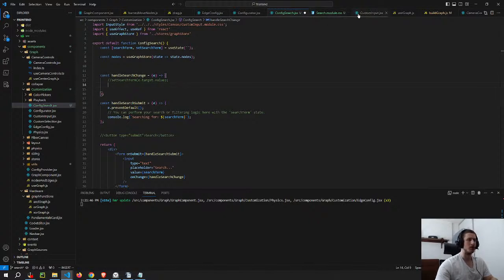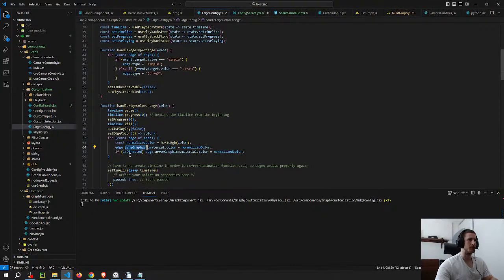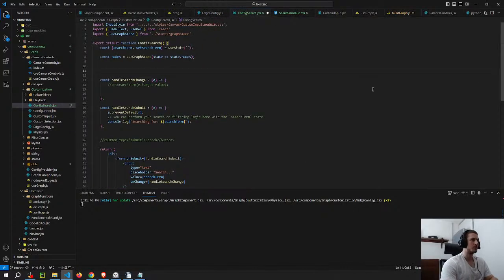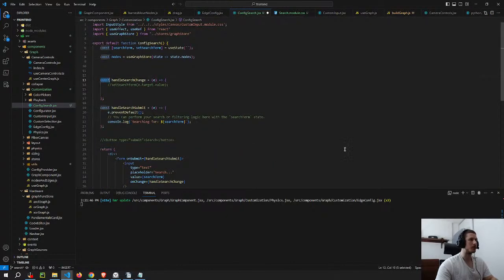So I'm going to copy the edge config thing. I think I'm going to put in another function. Since I made functions of the other ones, I'm going to change these ones as well.